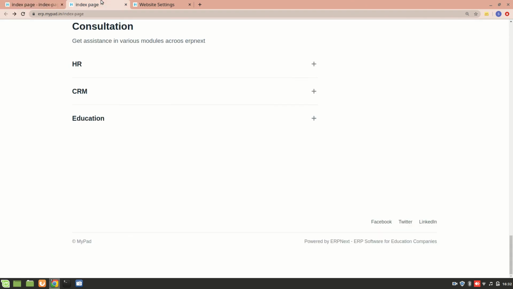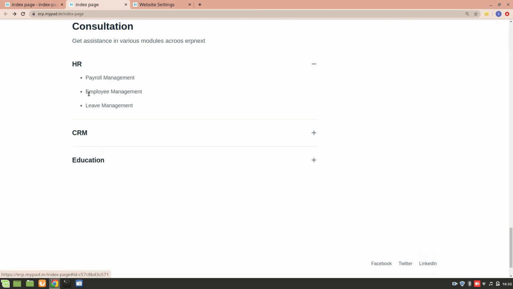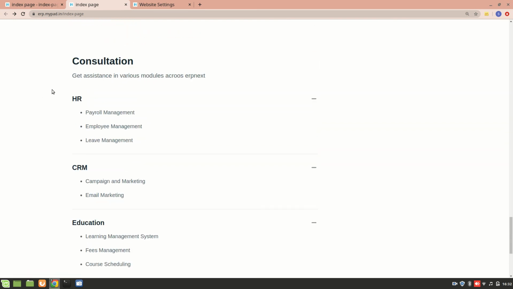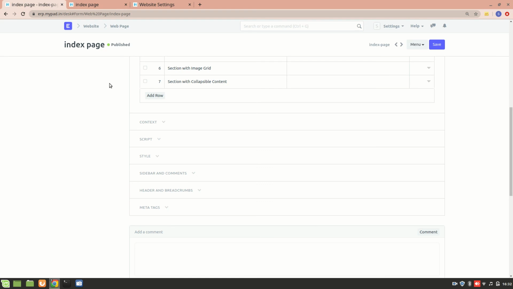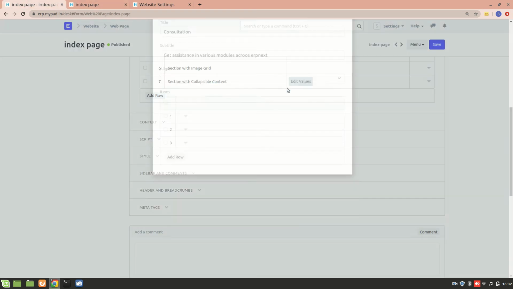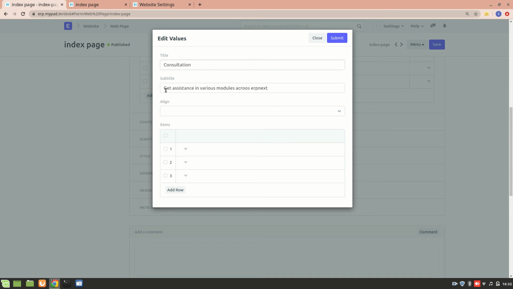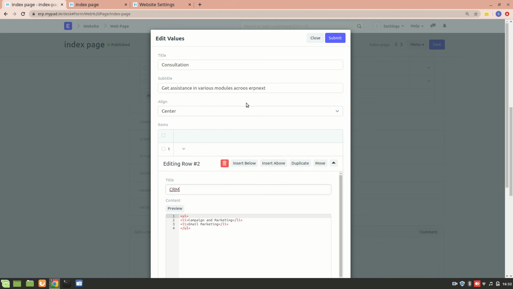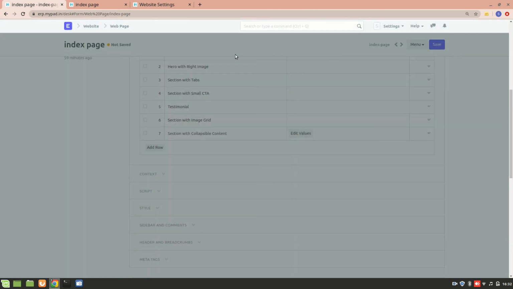Alright, so I've finished this collapsible section. Now you can see if I click on HR, you can see this payroll, employee management, and then if I click on CRM, we get this particular contents, and then if I click on education, this. So this is the purpose of the section with collapsible content. And let's get into it one more time, and you can see this is the consultation part. And if I align it to the center, and these three values are basically for HR, and then for CRM, you can see the CRM, and last one was education.